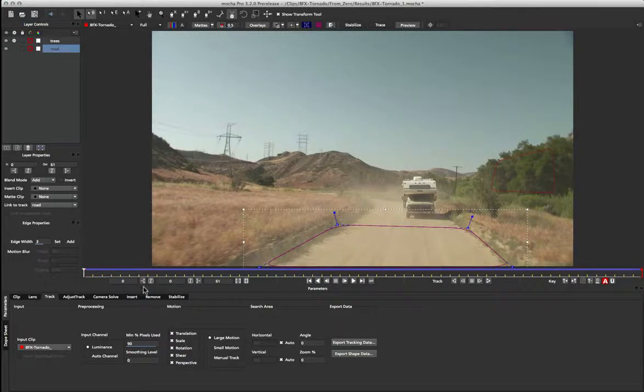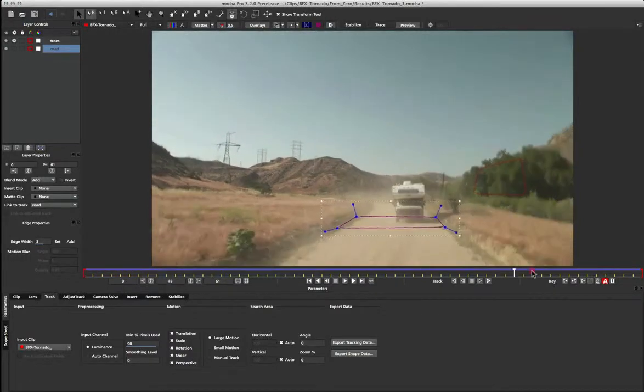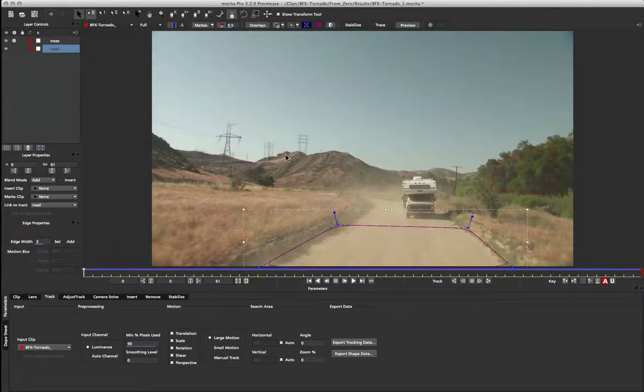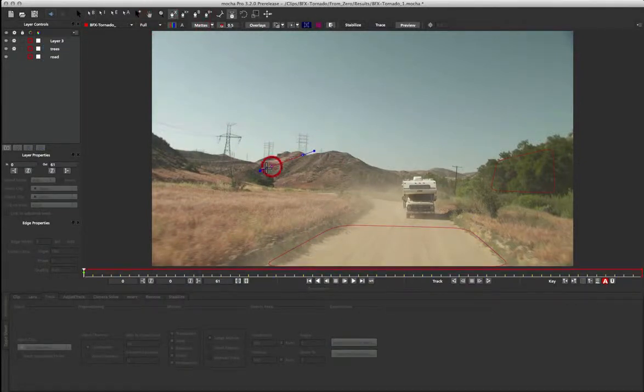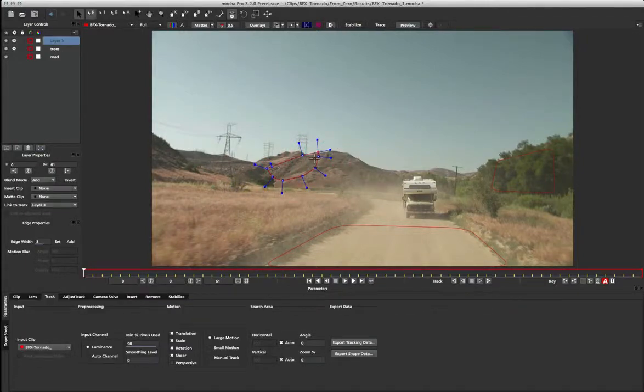So for the back hill we want to quickly scrub and check, and we can see a little bit of subtle parallax happening between this hill and this hill, so I'm going to draw quite a small shape here. I'm going to come around here and just track this area here. I'm going to avoid this power line here just to make sure that it doesn't throw off our track.